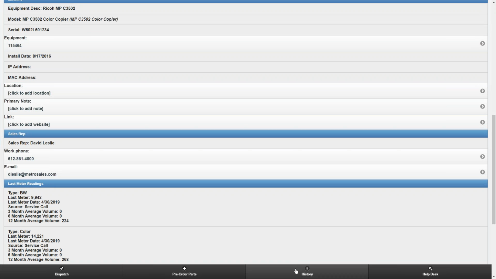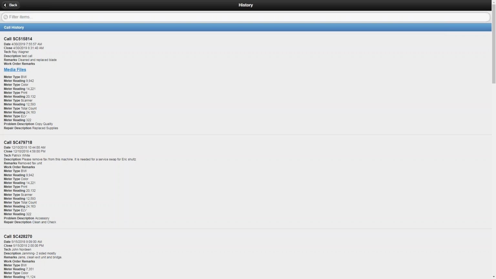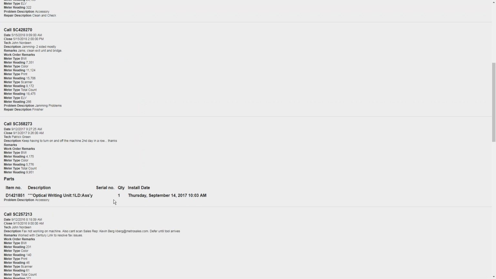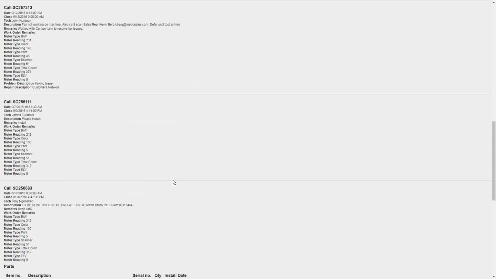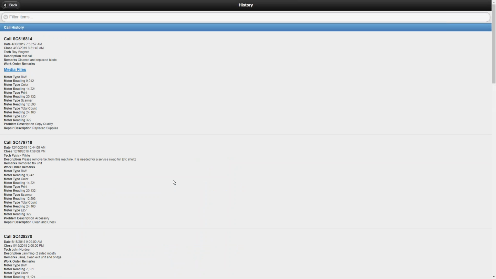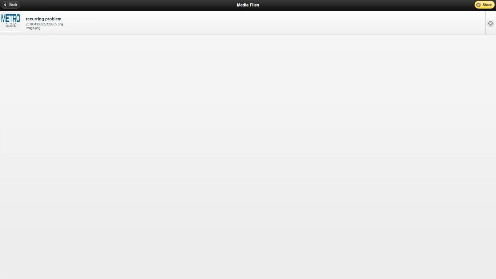All right, so I can take a look at history. And history is going to bring up the history on this piece of equipment, and it's going to display on our screen and show in reverse order the last calls that we had on this piece of equipment, and it will show parts that were used, the date of install, and so forth, and your meter readings for each meter code. Now, going back to that call we had this morning, in addition, if the media file was attached to the previous call, you can see that by touching the hyperlink to the media files, and it will display on the screen. And again, we can share that with somebody if we need to.